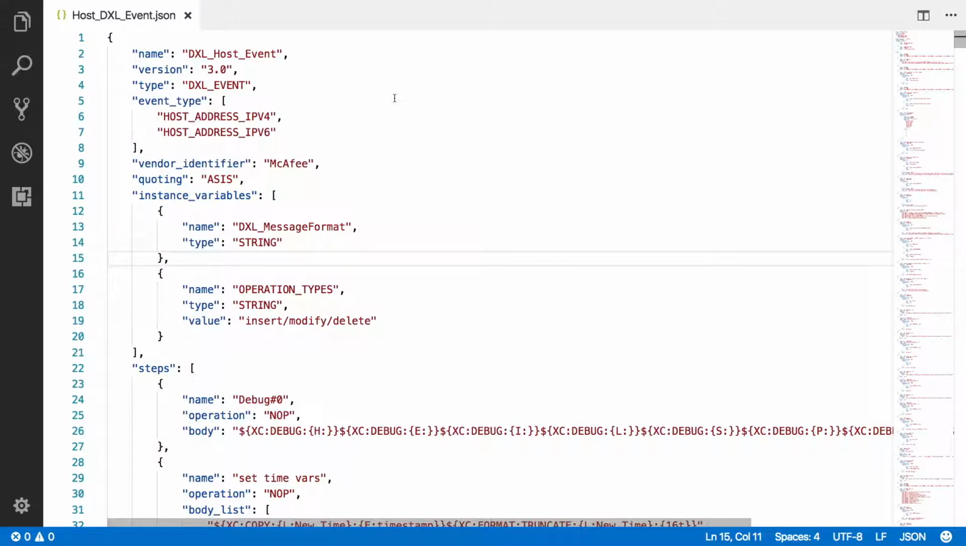The templates are just a simple JSON file with some simple logic. However, some important features include the instance variable, which can alter the flow of the template's logic, giving you options. I'll also show you how to change the instance variables in a minute. For now, we see the DXL host event, which has two instance variables.